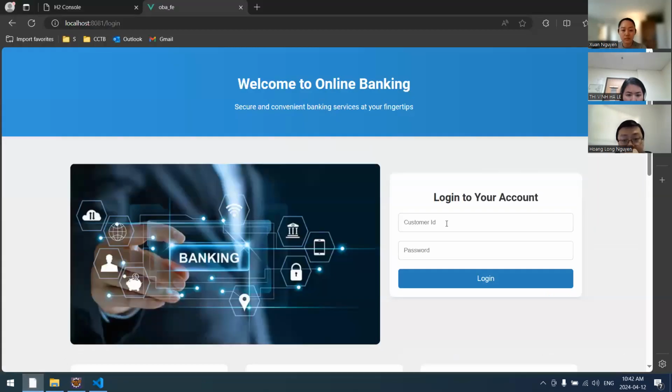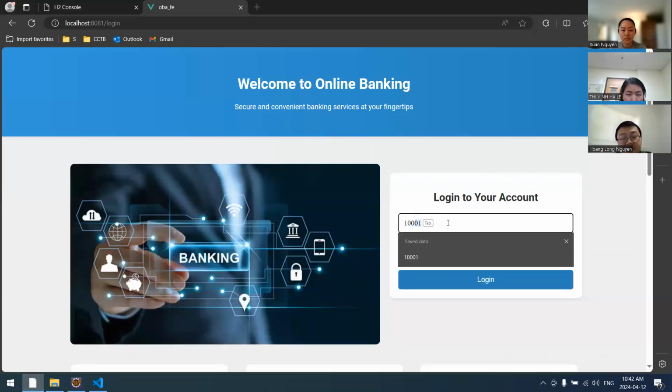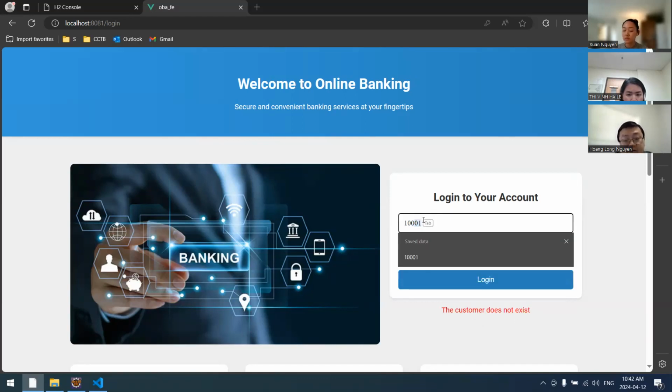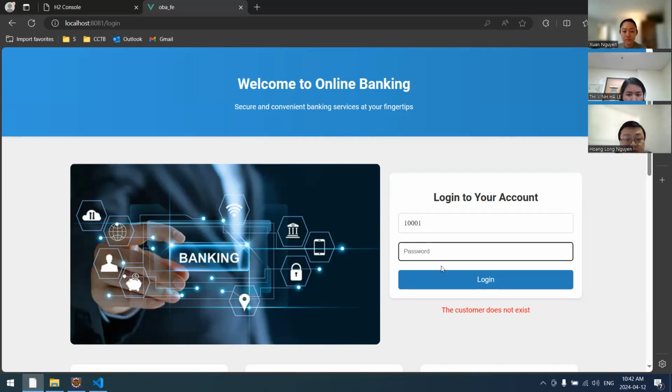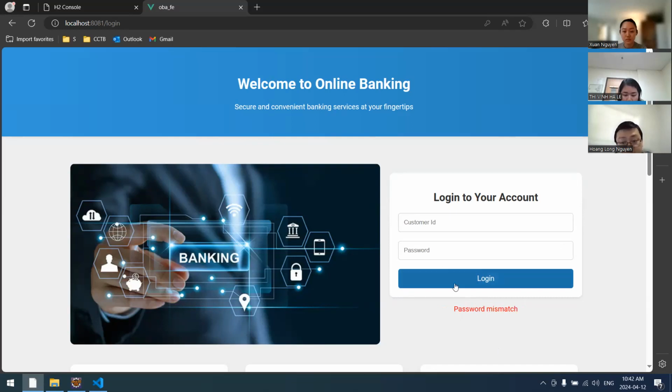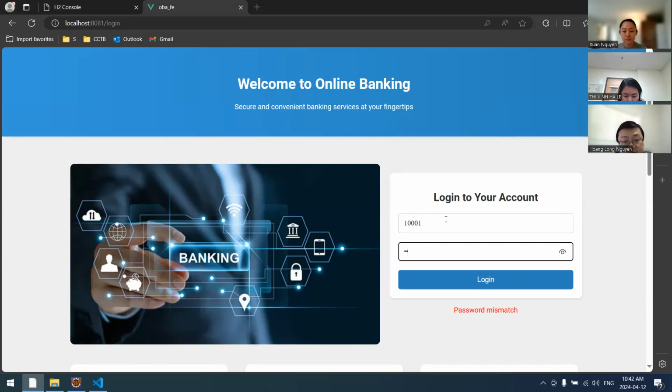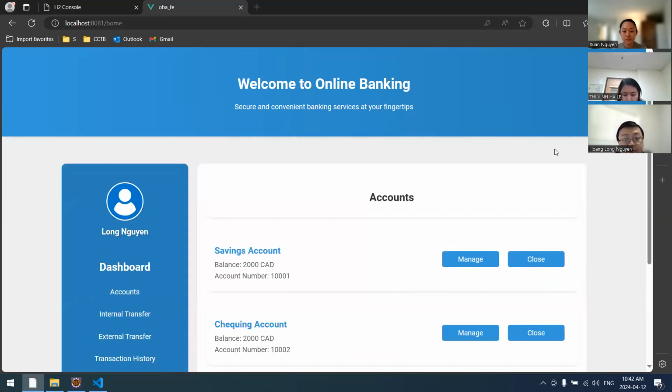So let me try to show it for you to see. At first, let's try to put a wrong user account, and then the error will be shown here: the customer does not exist. And the second one is when you input the right account number but a wrong password, and then the password mismatch error will be shown. Okay, so those are the errors. And now I will try to log in using the right credentials. So log in. Okay, so here you have already gone to the home page.